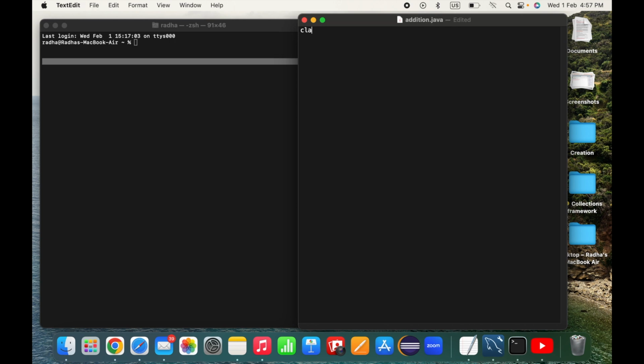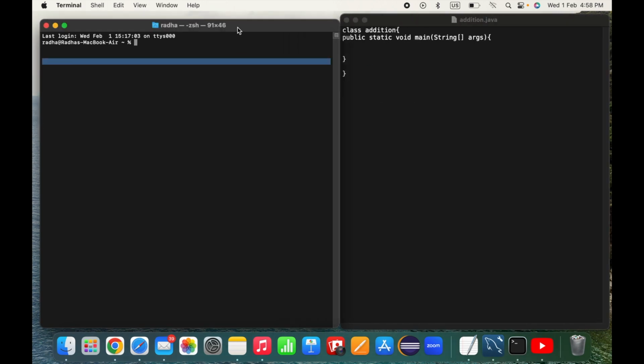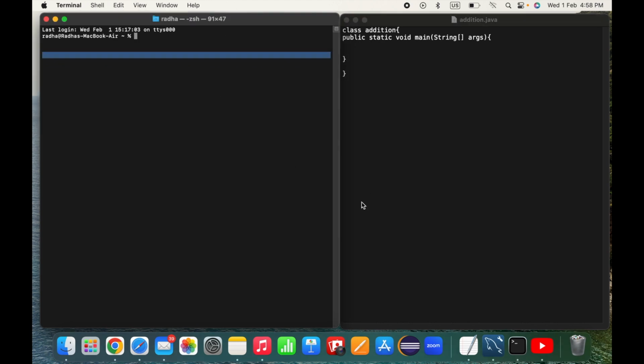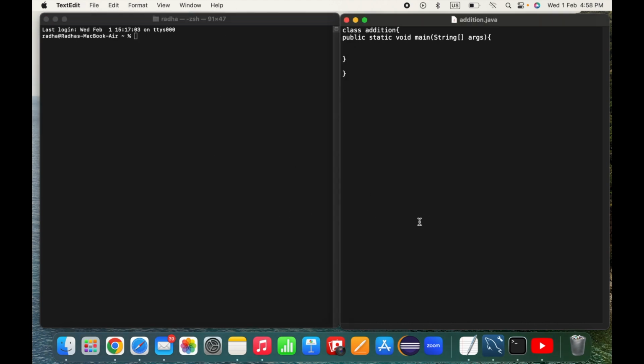So I'm going to write a code. Class addition, main method public static void main args, opening and closing brackets of main method. If I talk about a simple method to do the addition of two numbers, then it will go like that. To add two numbers, we must have two numbers.